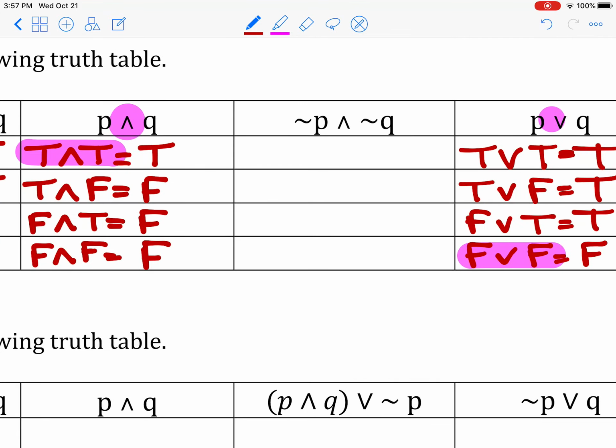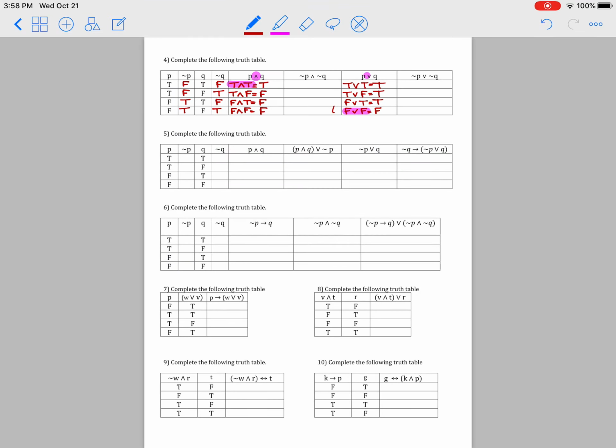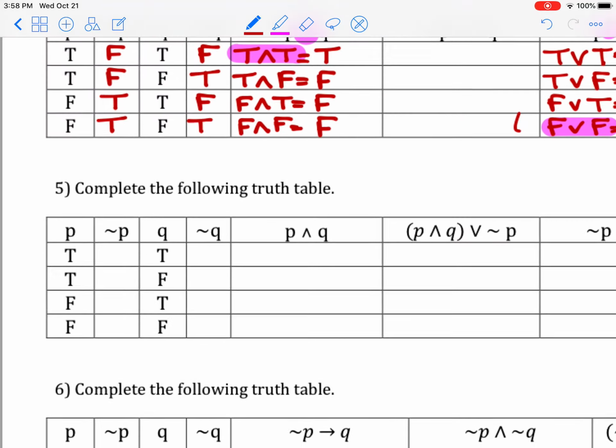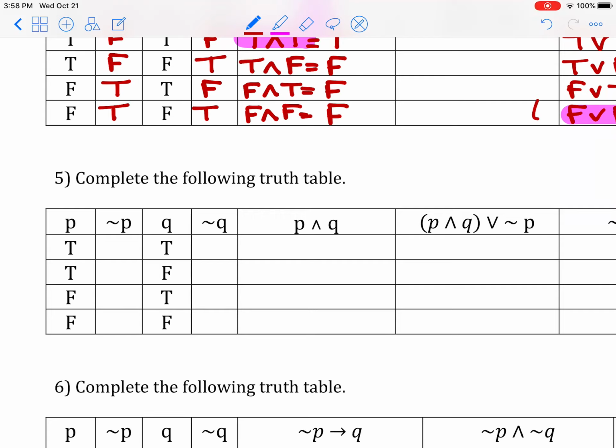Okay, so that's an example of an and, and that's an example of an or, and that's what you're going to look for. Pay attention to your symbols, what's between the P and the Q. Go to your cheat sheet, and then look for that. So let's do one more, and then you're going to finish this out for me. Let's go ahead and start with example 5.